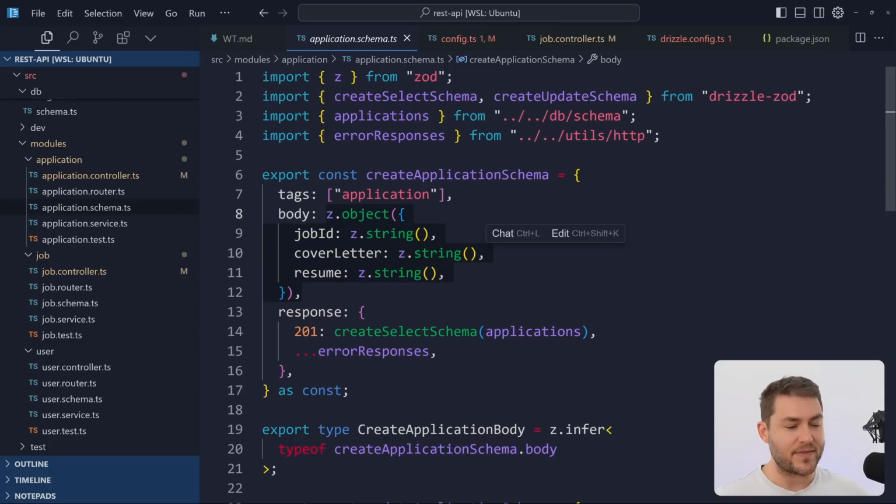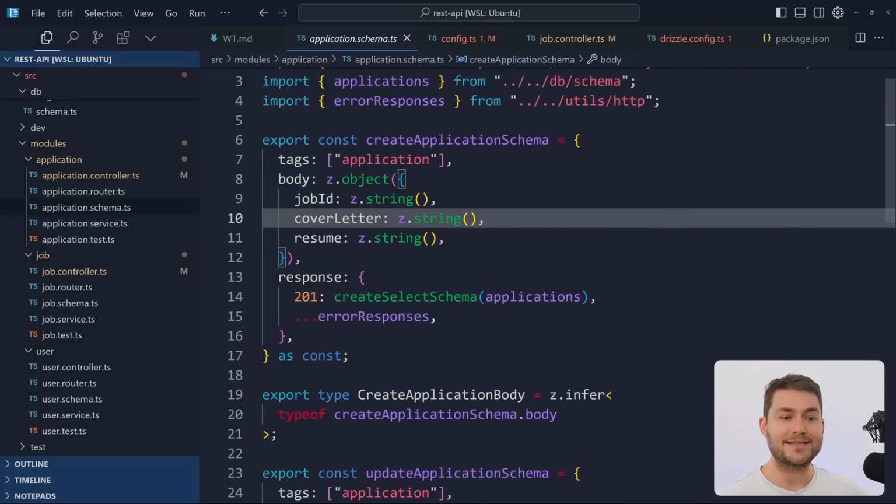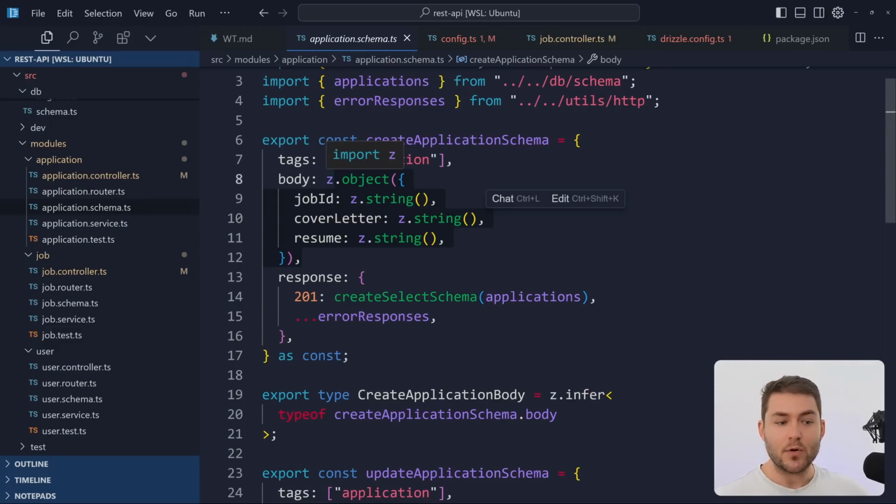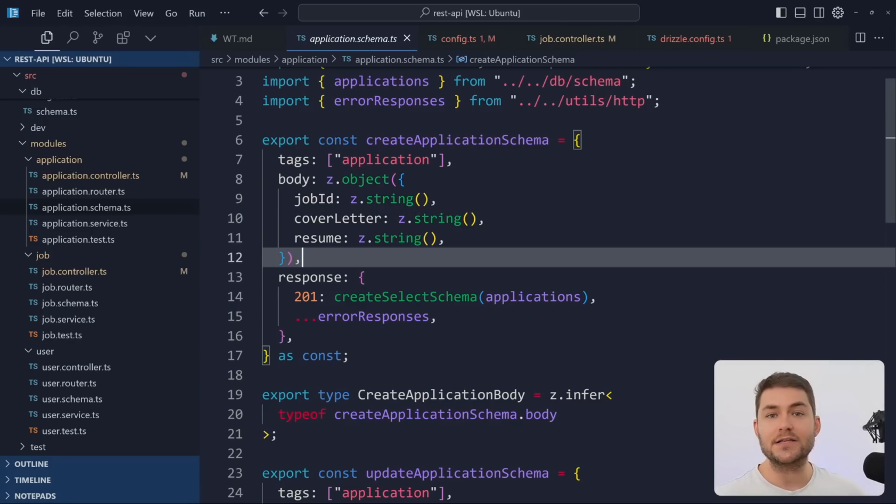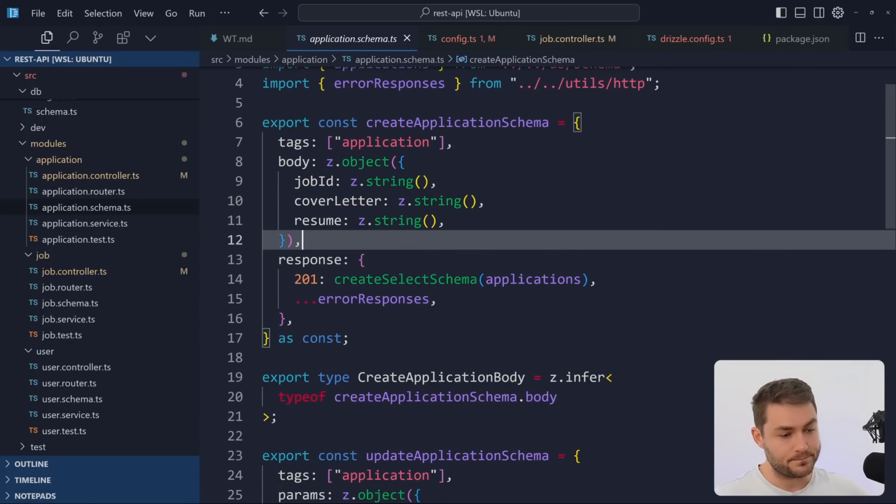Then we're going to have the body on this request. So this is create application schema. This is the schema that's going to be validated when we create an application. So the body of the request must pass this validation. Otherwise, we're going to get a 400 error back, and that 400 error is going to give us some nice messages about what exactly went wrong.